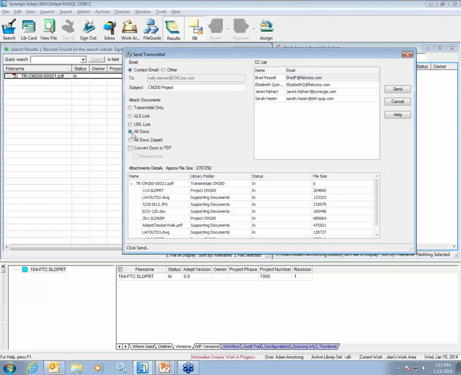So let's talk about all documents, attach them all to the email, or maybe I want to zip them up in a zip file and attach that to the email and even convert them to PDF ahead of time. So you can do all of that before you send it off. So this is our basic case. I'm going to attach all the documents as a zip file to an email.